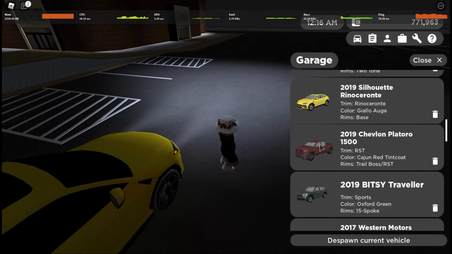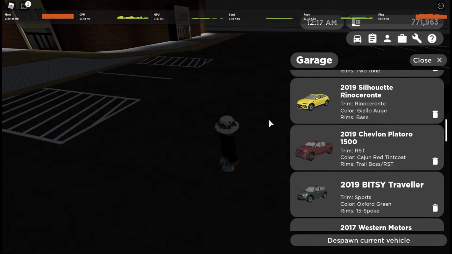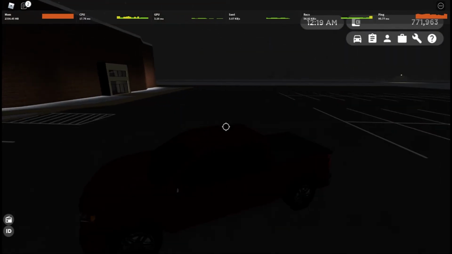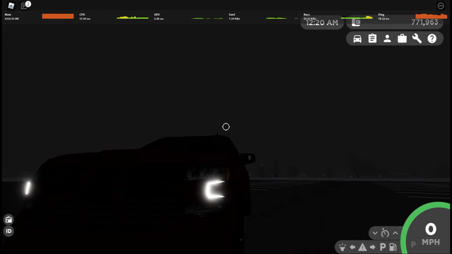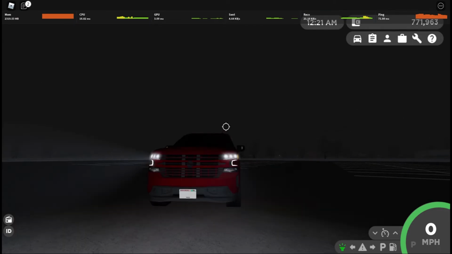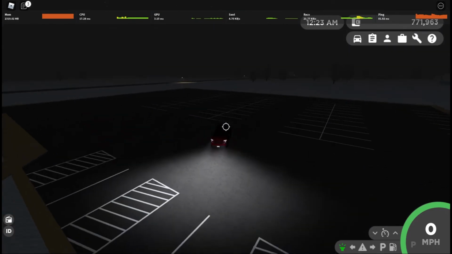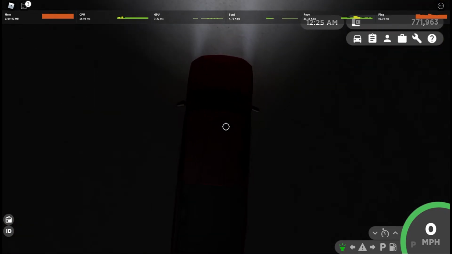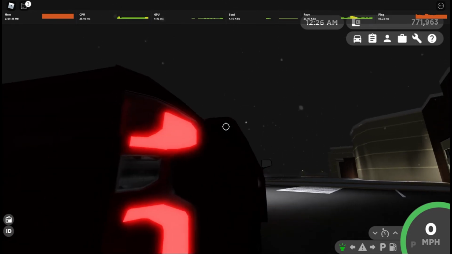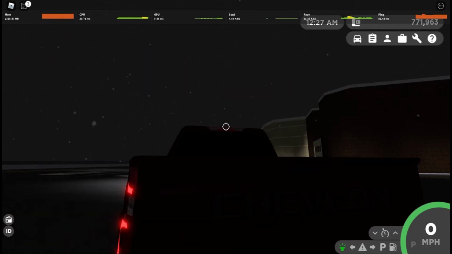Our final car is the 2019 Chevy Silverado 1500. And I will say, this thing kind of disappointed me a little bit. Here are your new headlights. They look pretty good. Again, like I said, you still have your beams, and you have the running lights in the back, which are super realistic.